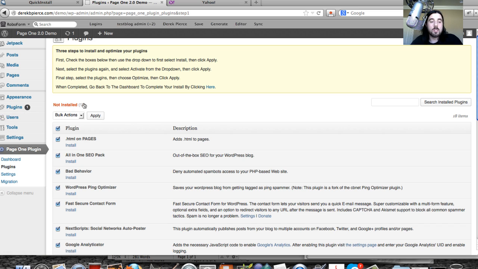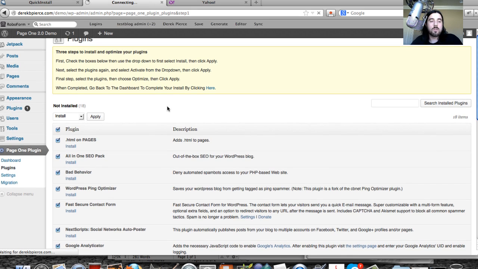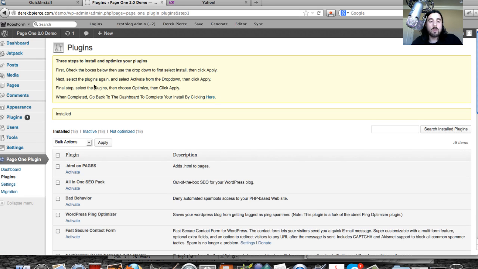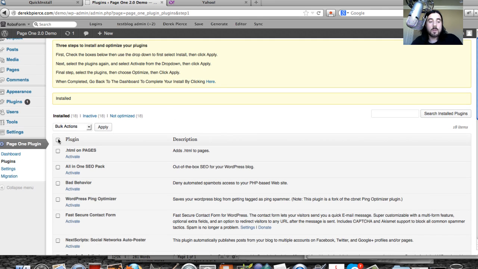So all you have to do is just click install, and then we click apply, and this is going to take just a second to install these plugins. And there are instructions right above here also to walk you through each of the steps. So now we've got all these plugins installed. Now all we have to do is click this button again, and then we're going to click activate, and this is going to activate all these plugins.